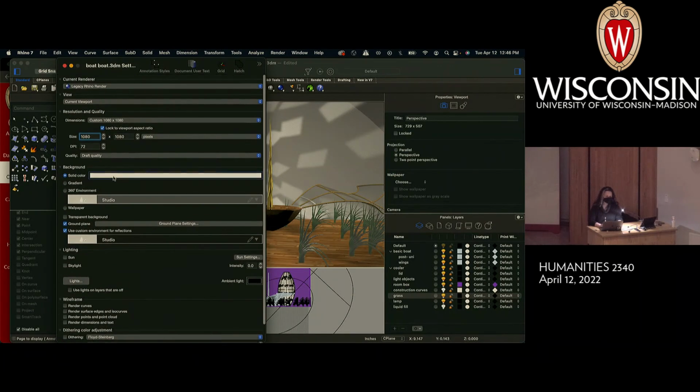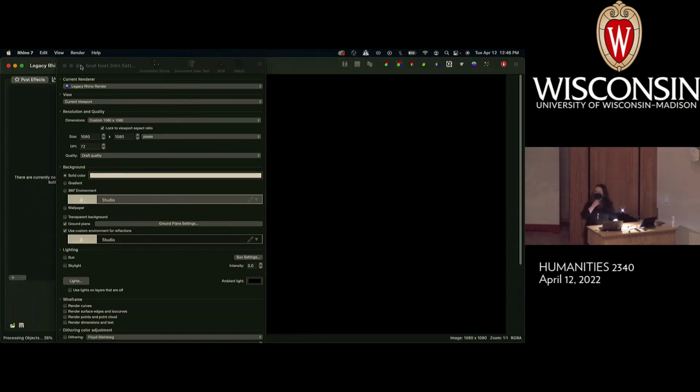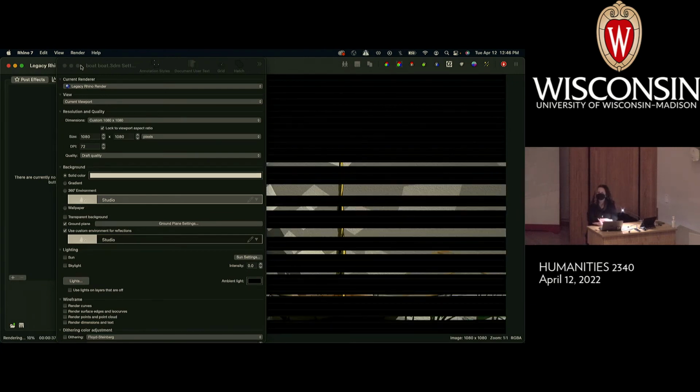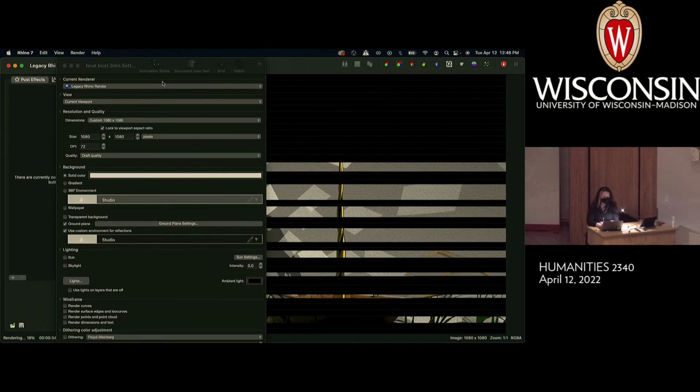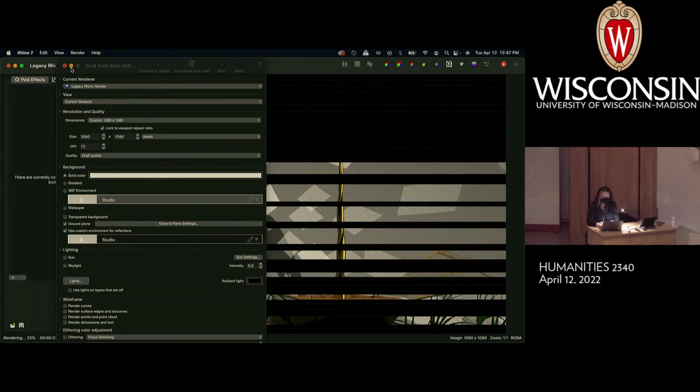We're ready to render. Just to recap, we're using the legacy Rhino render. We're rendering the viewport. I'm rendering it at 1080 by 1080 in draft quality. So hopefully, by the time we're done today, we can get maybe a good quality rendering out of this. Usually what I do is make the final quality rendering in either renderer of the demo today, and then I'll post it to Canvas so you all can look at it and see the difference. Because like I said, there is a pretty tangible difference.